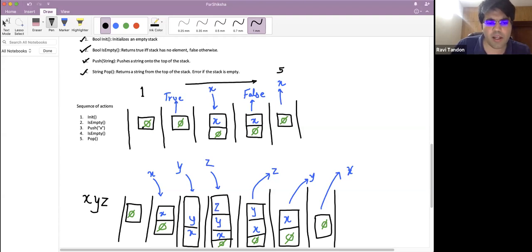So when you call init, an empty stack will get initialized. Then we'll call the method IsEmpty. It is empty, and thereby we'll return true, right? Then you will push X. So what will happen is that the stack will get allocated a node, and the node value will be X. It will be allocated at the top of the stack. And then you will call IsEmpty. This will return false because now the stack has X on top of it.